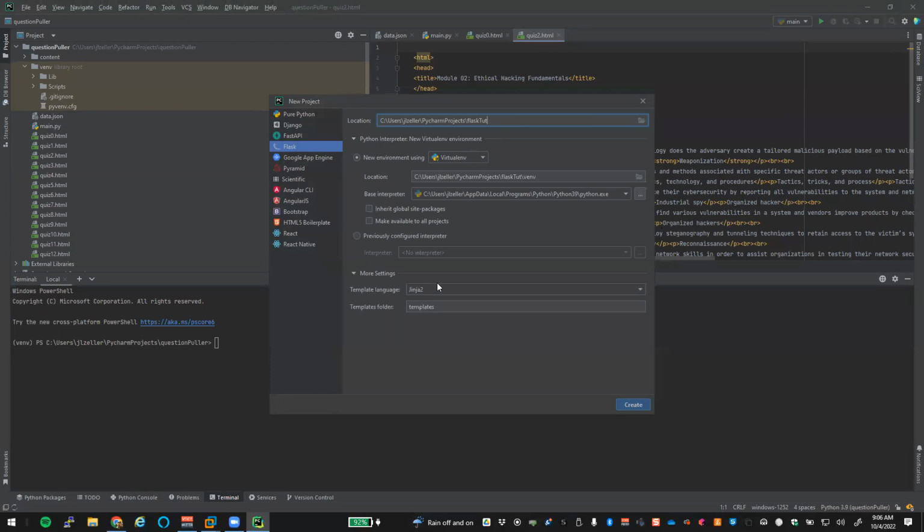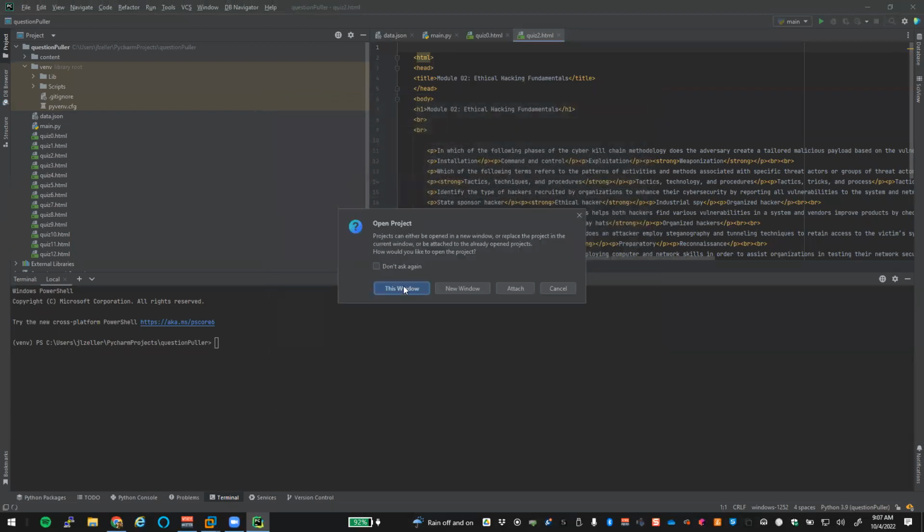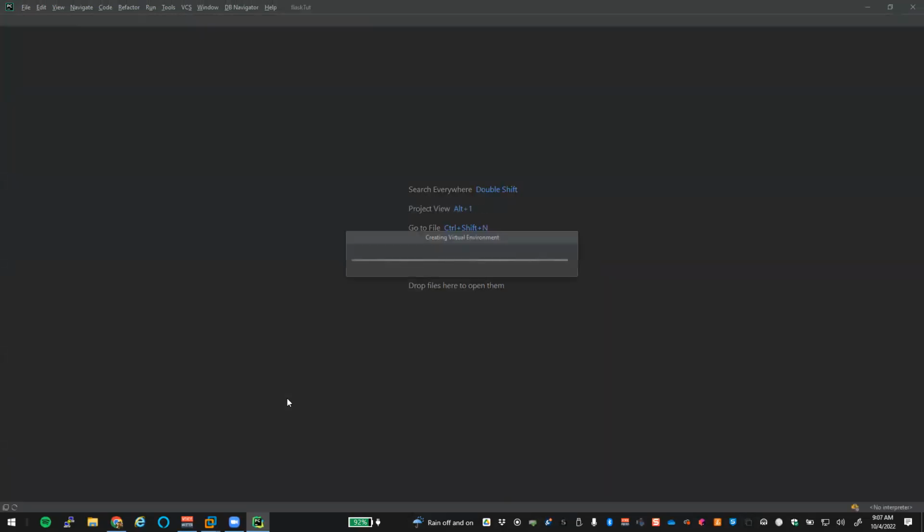If we go down here to more settings, you'll see options for the templating language. In this case, Flask uses Jinja2, and we're going to put these inside the templates folder. So we'll go ahead and just hit create, say this window, and that will go ahead and set up our virtual environment.